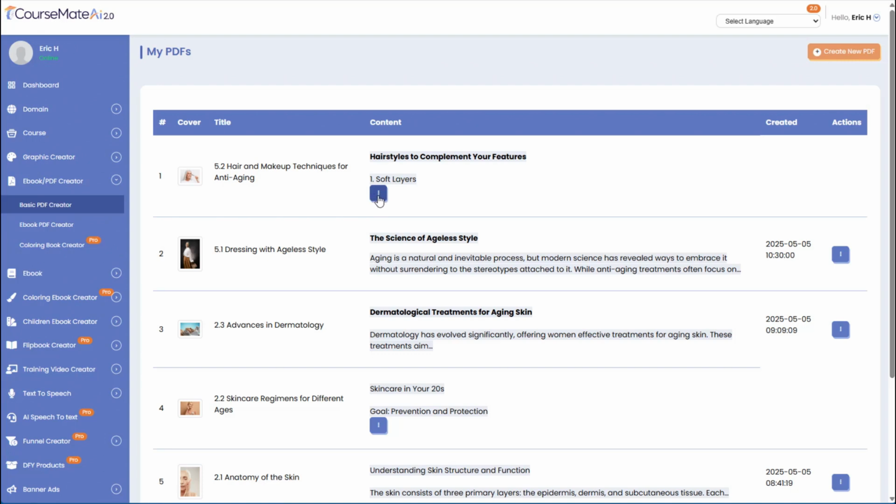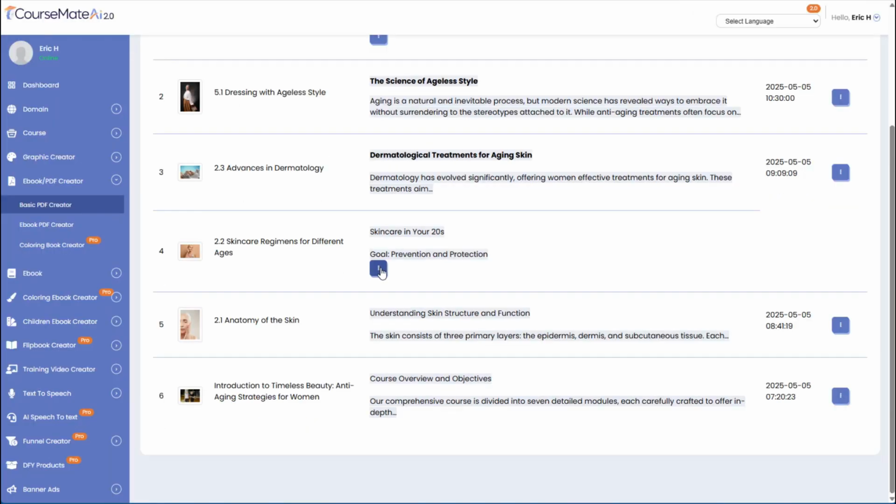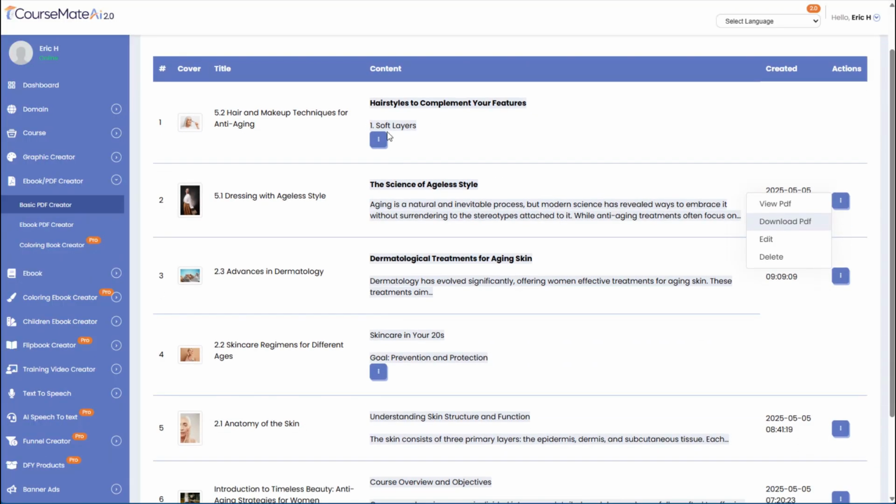So you may actually not have to, but for now I'm going to go ahead and download these. So download the PDF for the introduction. We got 2.1. Download the 2.2. Download 2.3, 5.1, and 5.2.